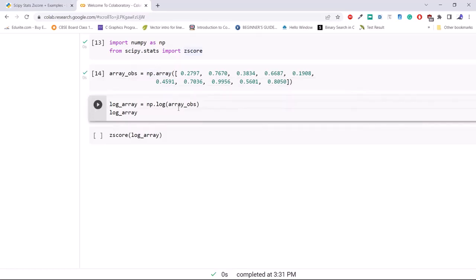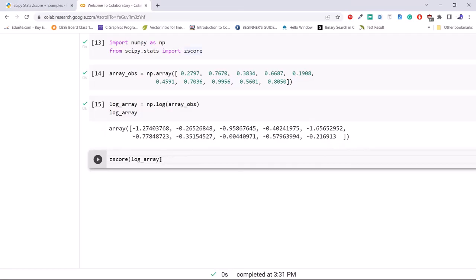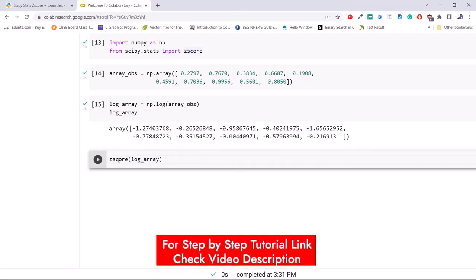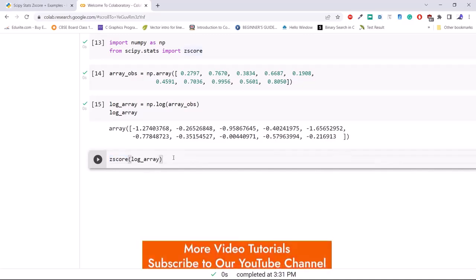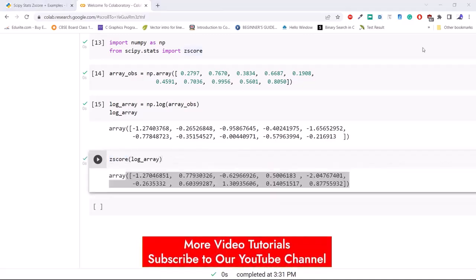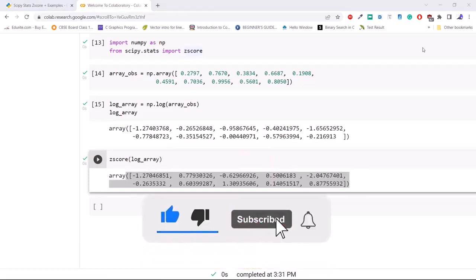Execute the code. Now transform the above array values to log values using the method np.log of numpy. Execute the code. Now pass the above log array data to the method z-score to compute the z-score of this log array data. Execute the code. This is how to apply log on the array and then apply the method z-score to compute the z-score of that array.